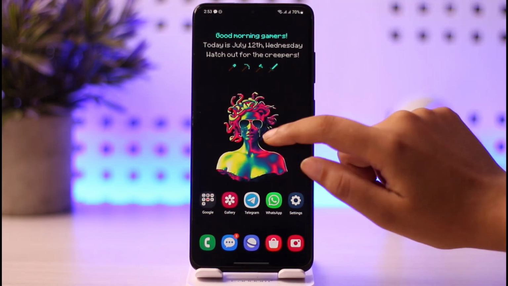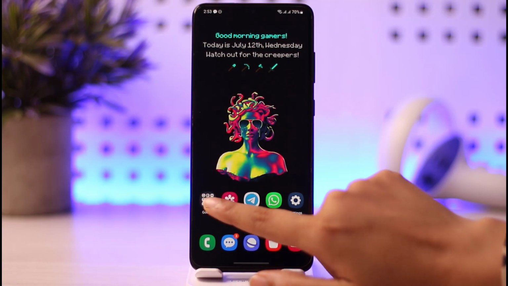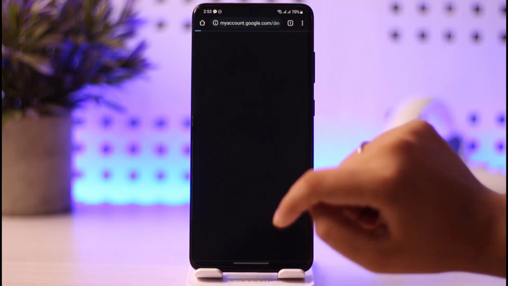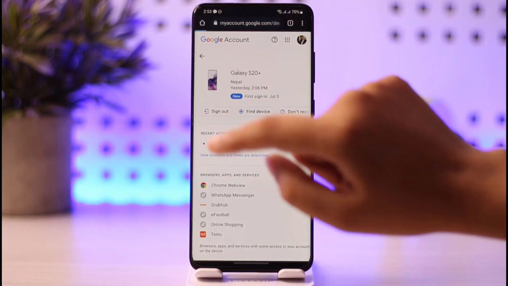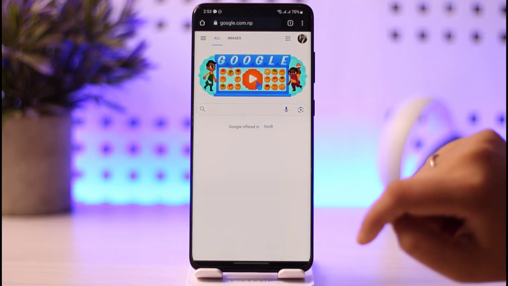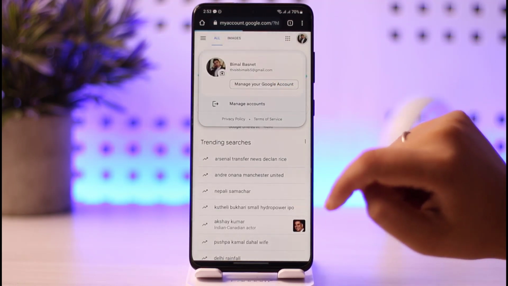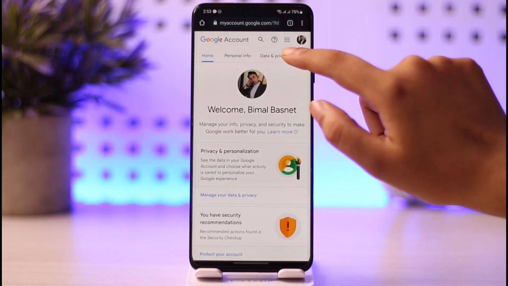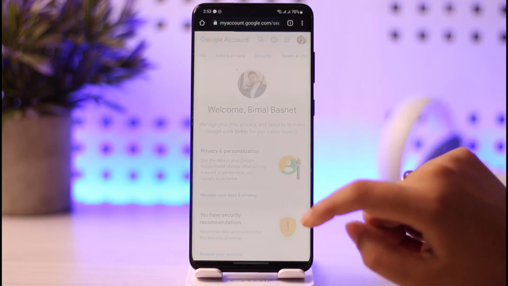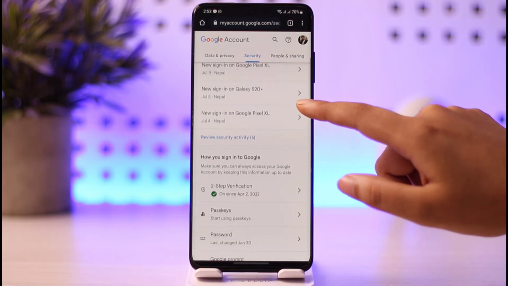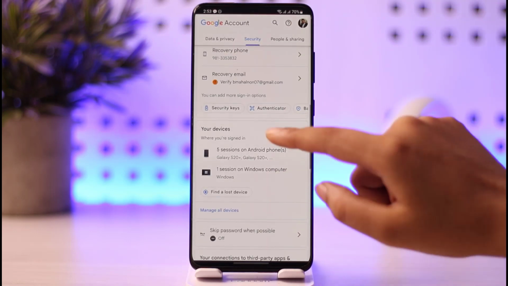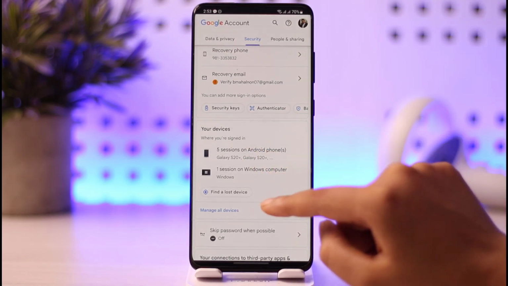For that purpose, let's go ahead and open our Chrome browser. Go to the home page of your mobile phone, tap on the profile icon, and go to the manage your Google account option. Now swipe the menu up, tap on the security option, and scroll down till you get the option called your devices, where you can see all the devices that you're signed in on.